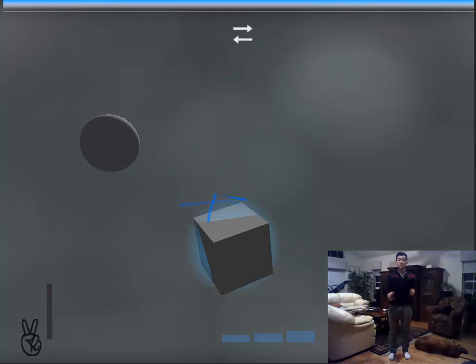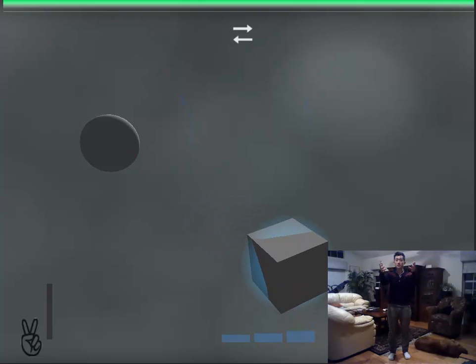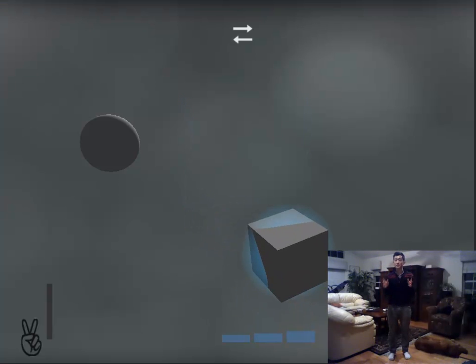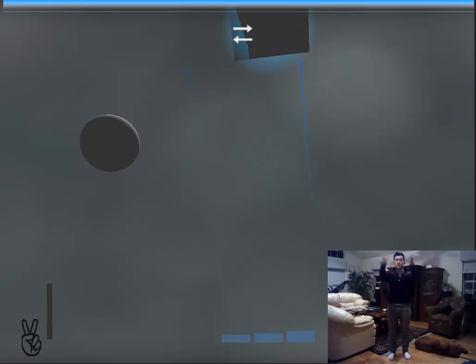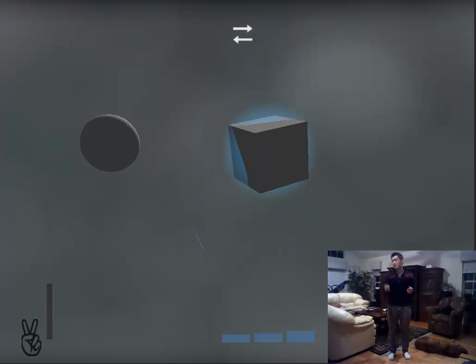So when I begin a motion, it becomes blue. So blue, I start a motion, green, the motion is complete and it's a registered motion. It's a motion that we understand, so here I have an up gesture and it understands that. And it does the action accordingly.